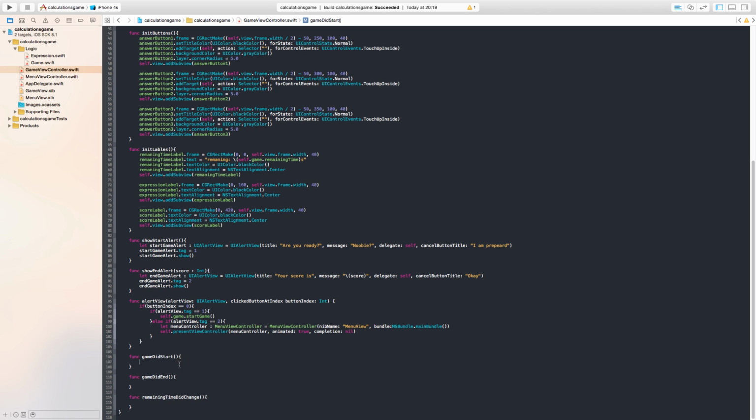when the game did start, we have to call the get... Well, first of all, when the game did start, we have to get a new expression from the buffer. So I have to make a function to get the next expression. Okay, so when I get the new expression, I will refresh the score label.